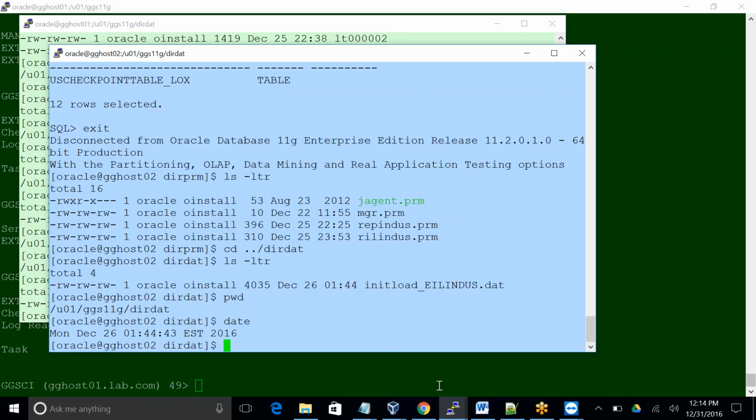Now extract has been configured. So what it does is it captured the data from the source and placed it into the remote file, the remote trail file. Not a trail file, it's a load file we will say, because it will be used for the initial load. And now I need to start the replicate process on the target.